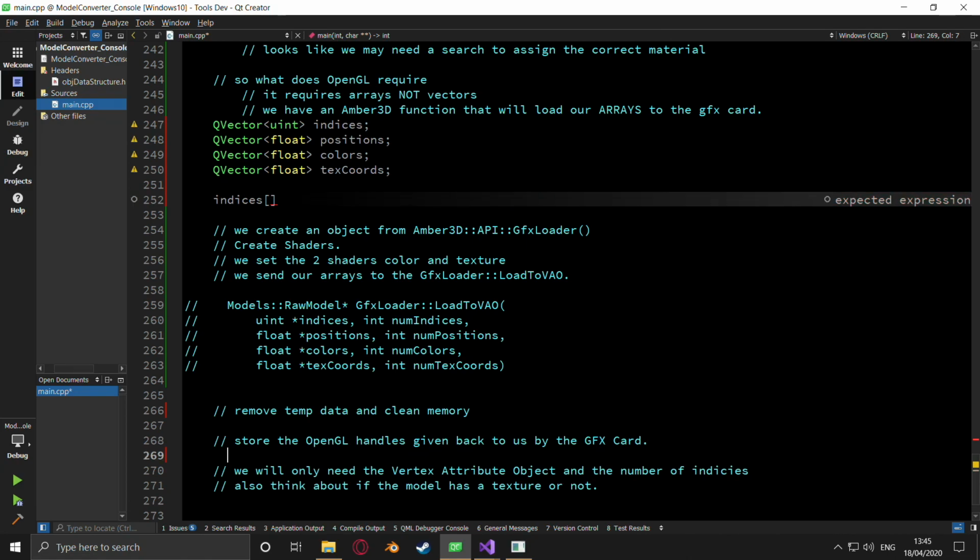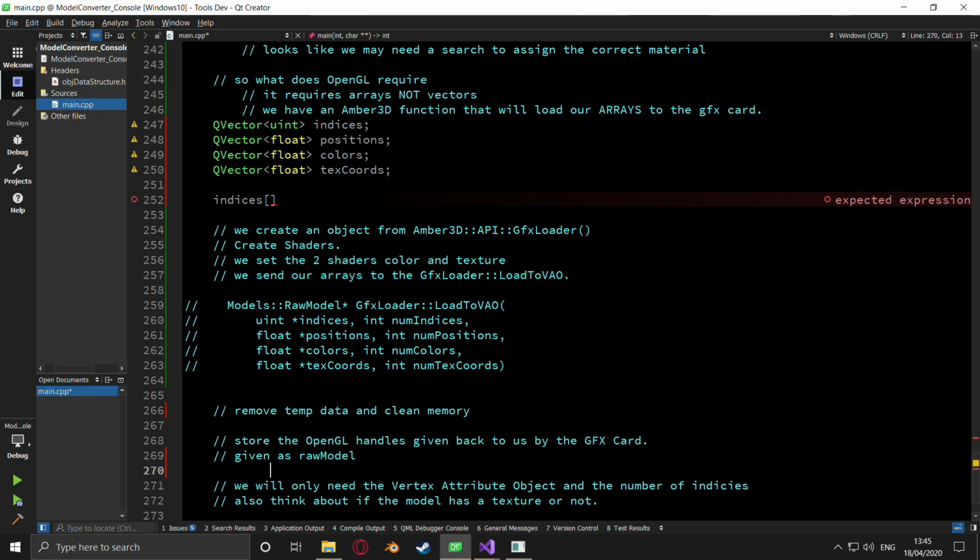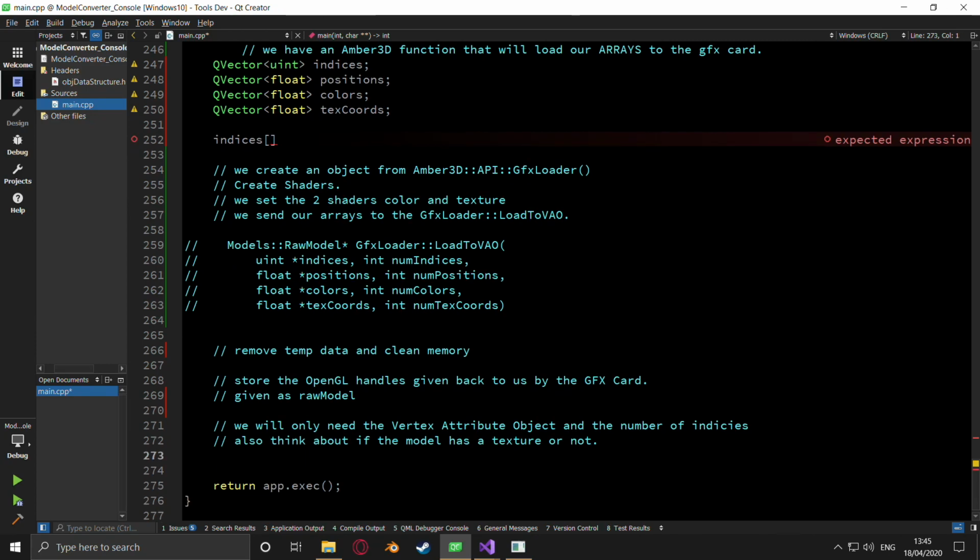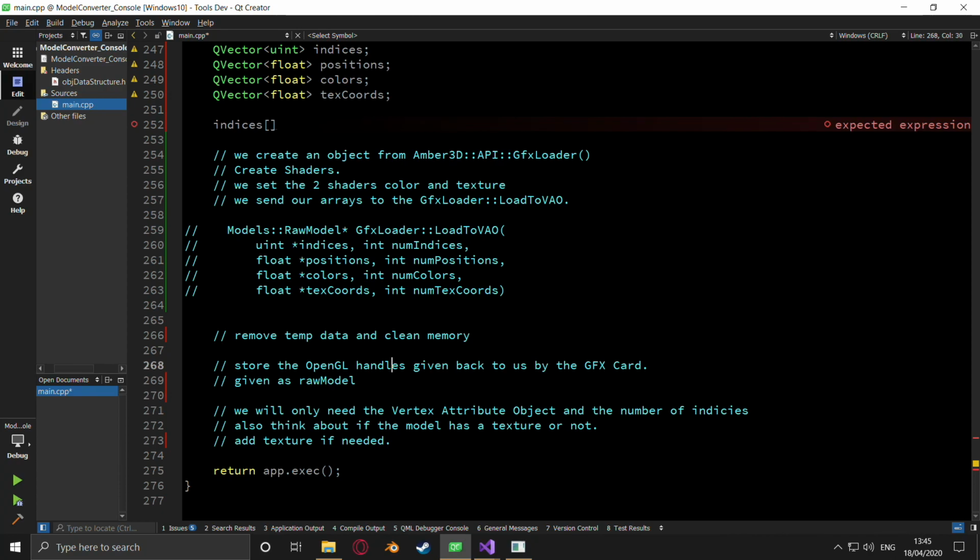Given as raw model. Okay. And here I have put it in already. Add texture if needed. And then we'll return the app. Yeah, that's good. Lovely.